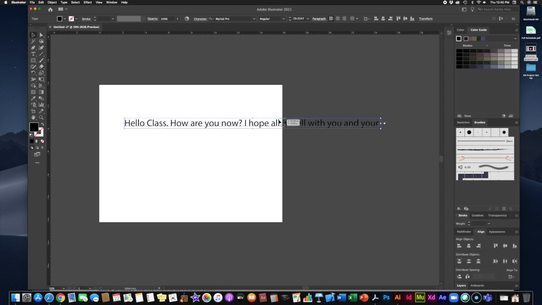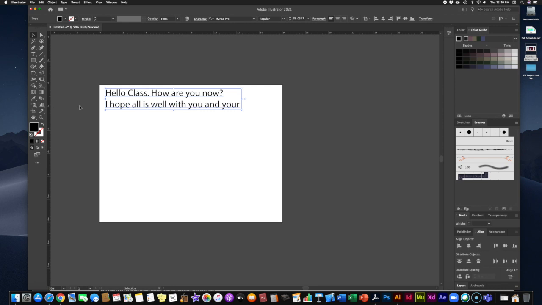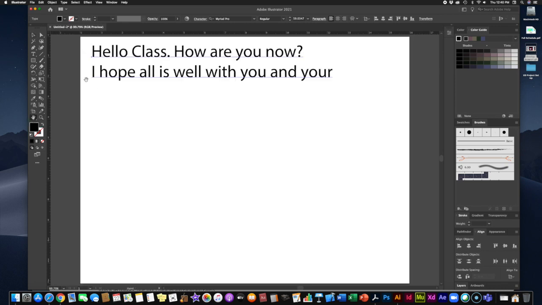And so if you wanted to return to the next line as you were typing, you would have to hit the return key on your keyboard and then move it down to the next line. So it's a very manual sort of process, okay? So that's one way that you can add type to an Illustrator document.